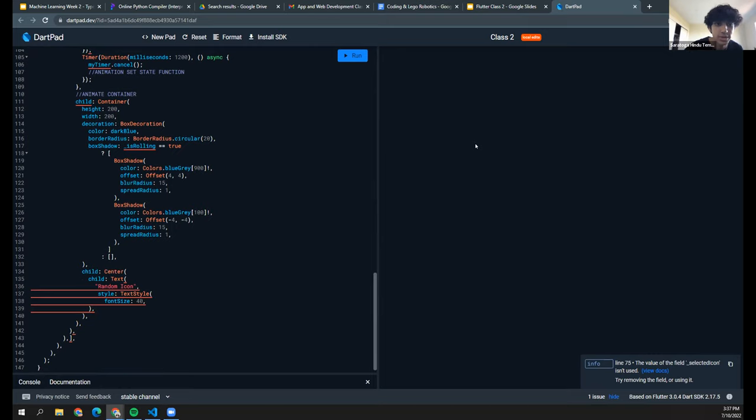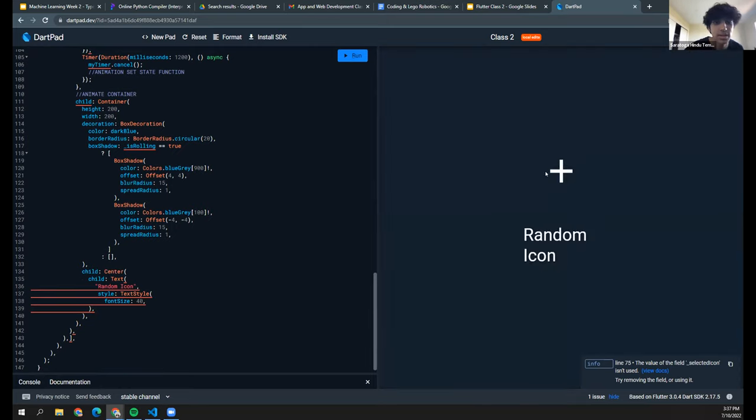Do you want to press format really quickly? It'll make everything look nice. At the top left, format. Yep. Okay, don't worry about it. Just that format button right there. Okay, that works as well. So don't worry. Okay, next.